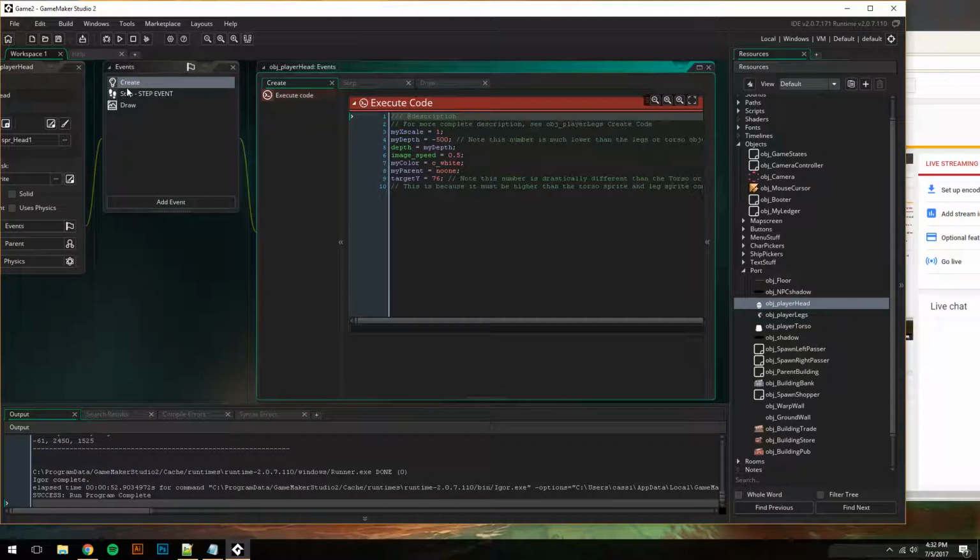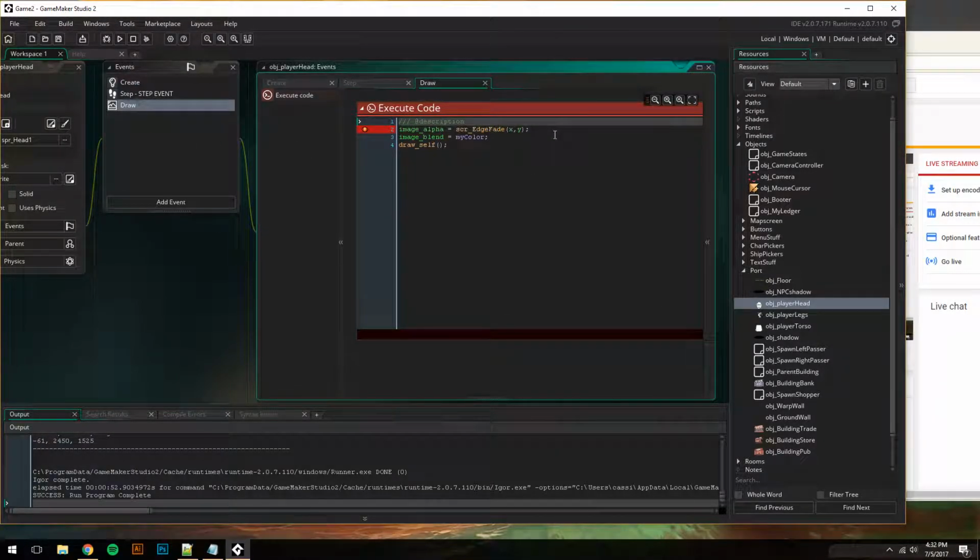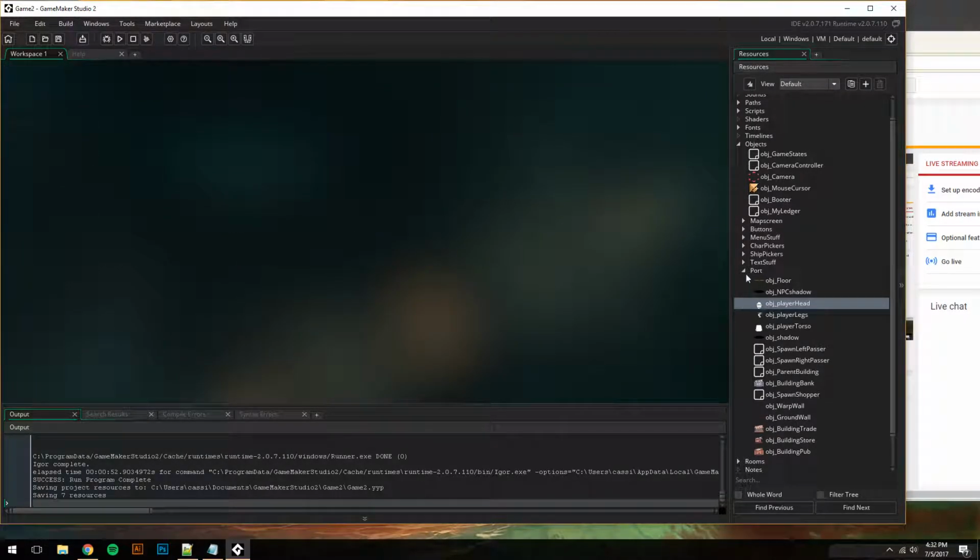Oh shit! Did I get rid of edge fade? I probably did, didn't I? I should probably delete that line. Okay. Anyways, enough of that.